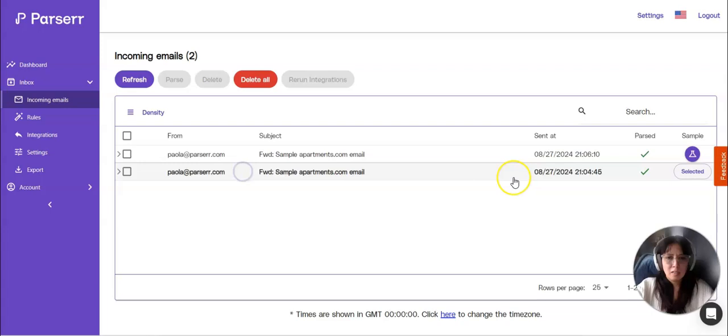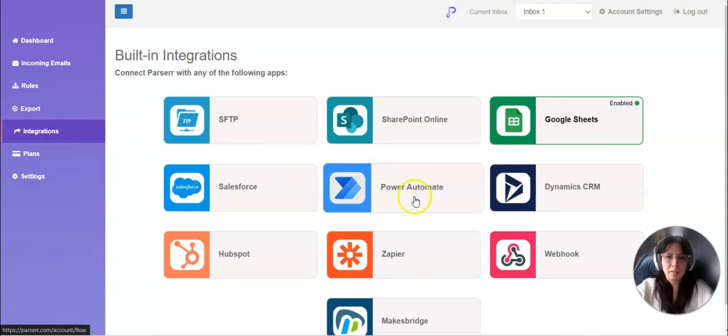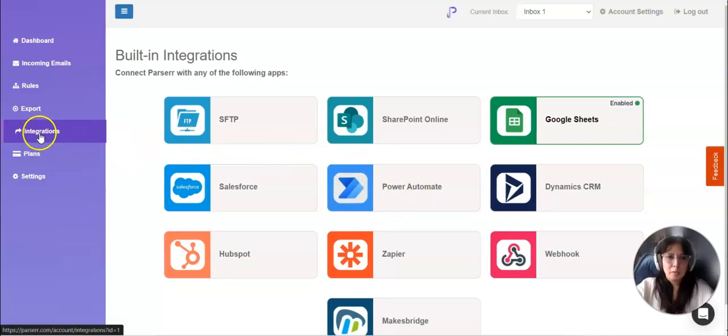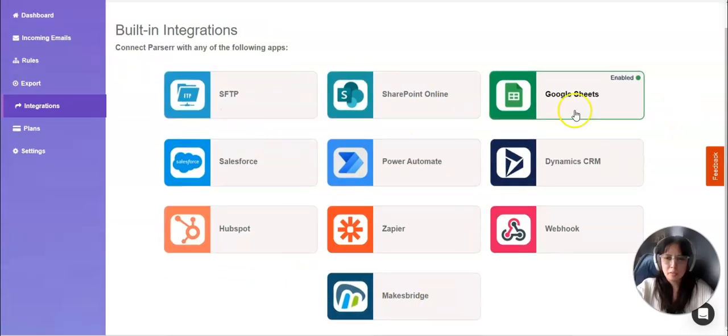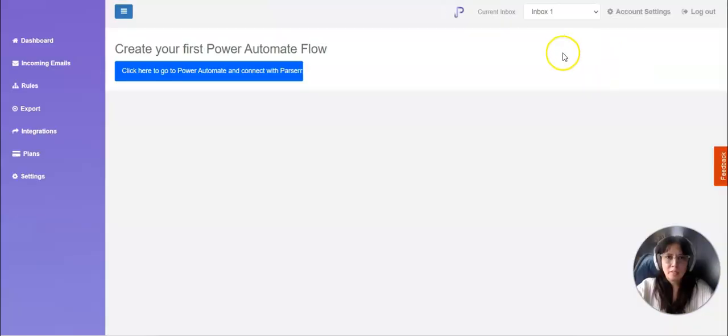Good. So since we made sure that all the information is extracted correctly and all the rules are up and running, we can go ahead and connect Parserr with Power Automate. We need to go to the integrations tab, and in here you'll find all the integrations that we have available right now. Let's click on Power Automate.